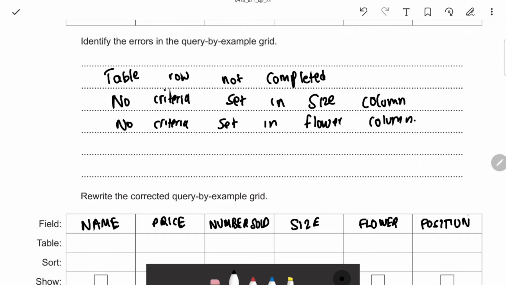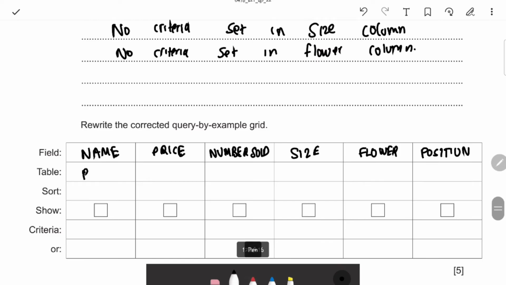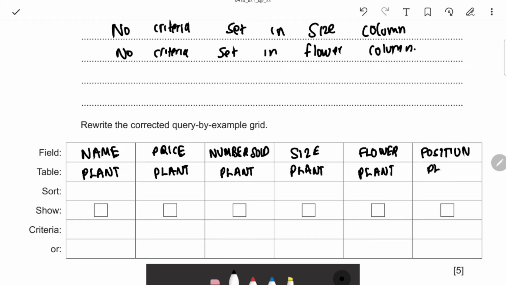Okay, and the table will all be plant. So we'll just write plant, plant, plant, plant, plant, and plant. Okay, the sort, there was no sort, right?